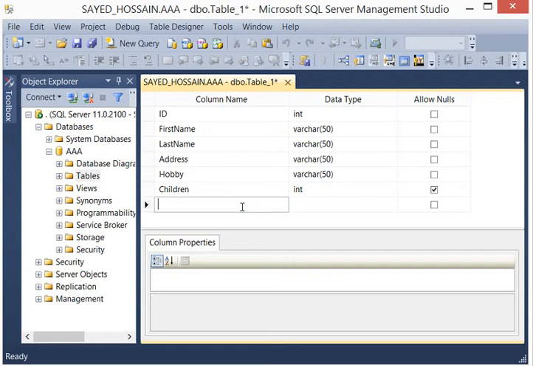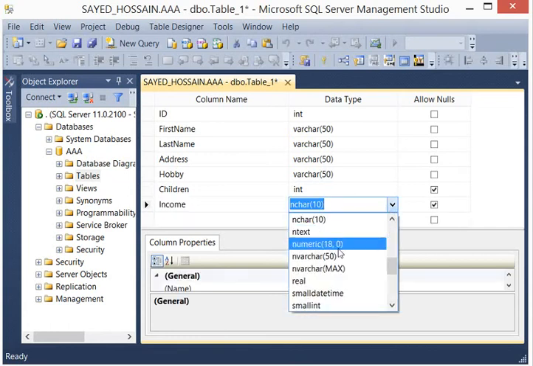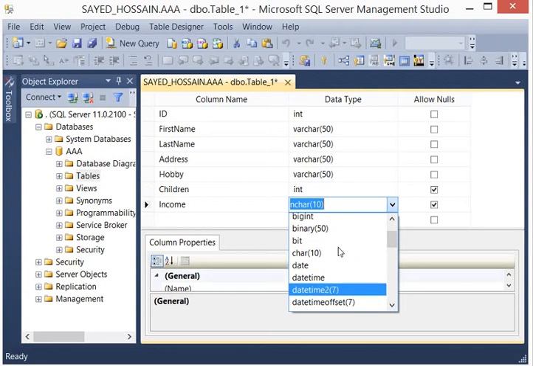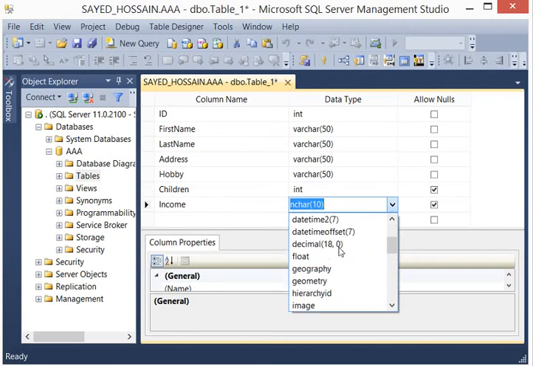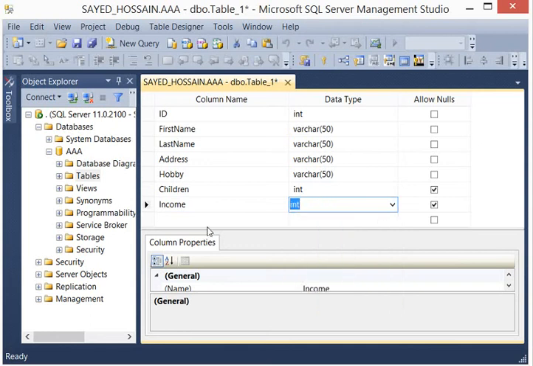Then what else? The income of the customer. So this one I also put as integer. Here is the integer, okay, I take it as an integer. Okay, first name, last name, address, hobby, children, income.